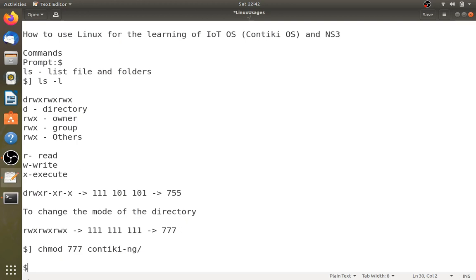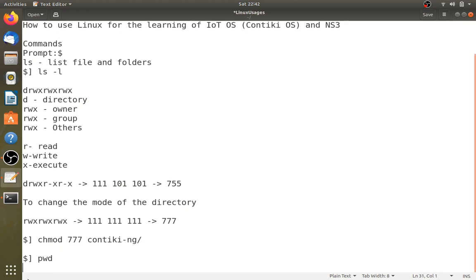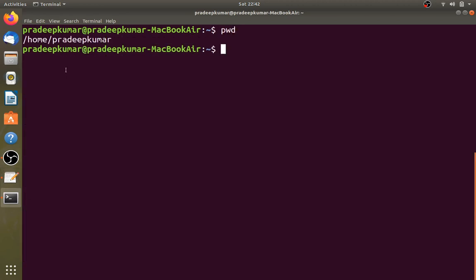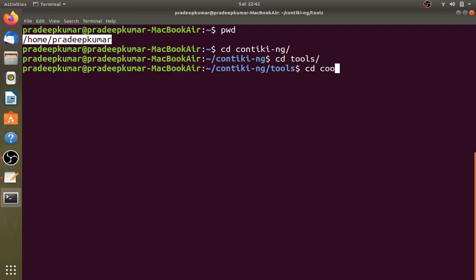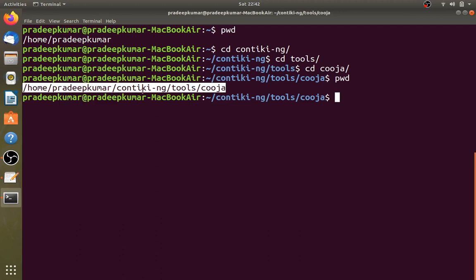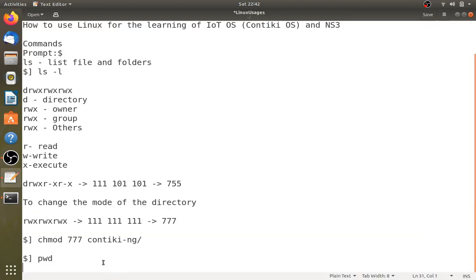The third command is the present working directory, pwd. Pwd is not password, it is present working directory, that means the directory in which you are currently working. Let's say I want to go into config ng, then cd tools, then cd kuja. So I am in this folder now. Now you use pwd, you will get the complete folder structure. This is very important. If anyone is helping you remotely, the first thing they will ask is which directory you are currently working in. In that case you can use present working directory.